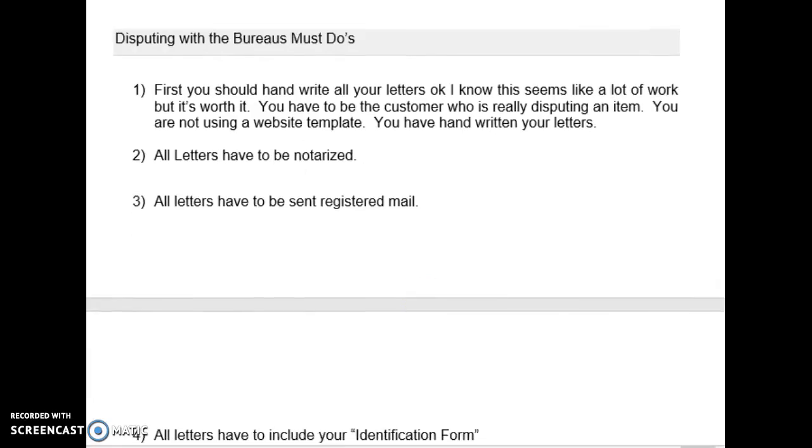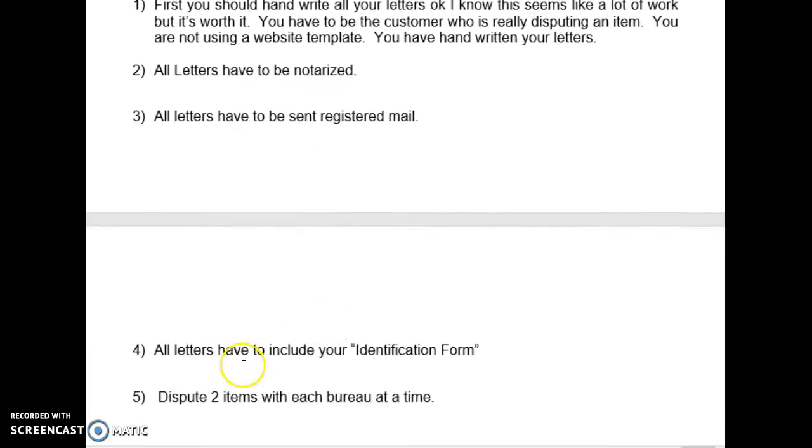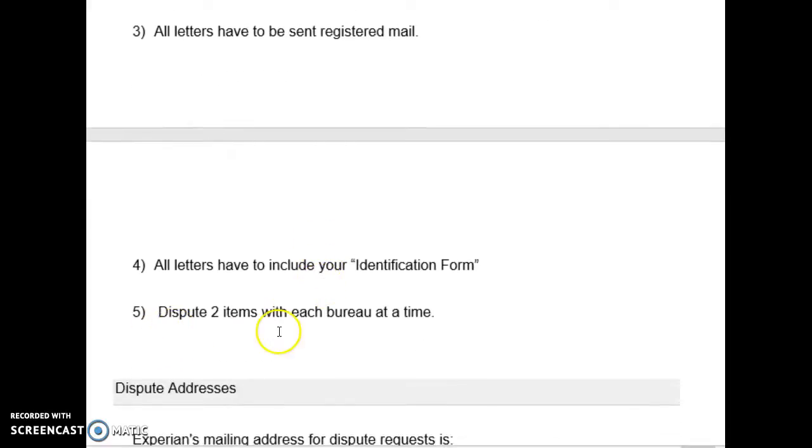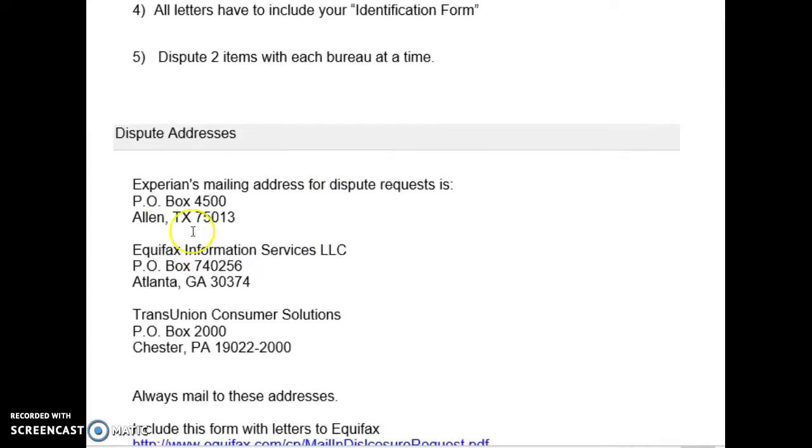All letters have to be sent registered mail, and all letters have to include your identification form. I'll explain why later, but the identification form is in the forms. We've gone over it many times in different modules. It's got your driver's license, a bill, and your paycheck stuff. And only dispute 2 items at a time with each bureau. So you can actually have 6 disputes going, because there's 3 bureaus, but just do 2 for each bureau.